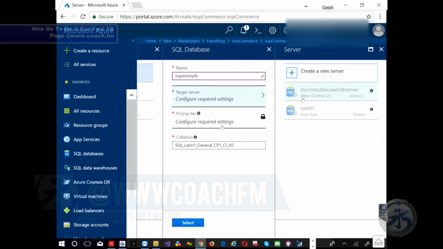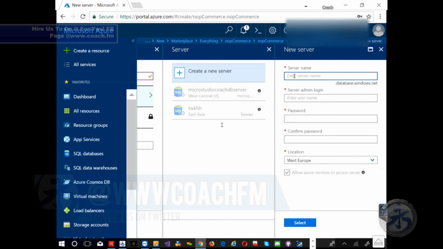And for the target server, I'm going to again call this super simple, and it might be taken. It's taken. So I'm going to call it something else. Simple DB server, and that's okay. It's not working. So what's something easy to remember? Something that I can just type in and go to it. That's a little bit too simple. All right, I'm going to just use Coach.Fm. Coach.Fm. And here's my DB.